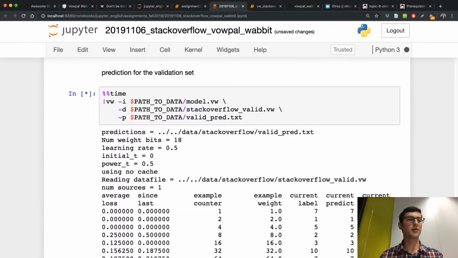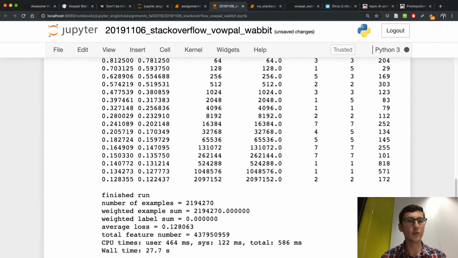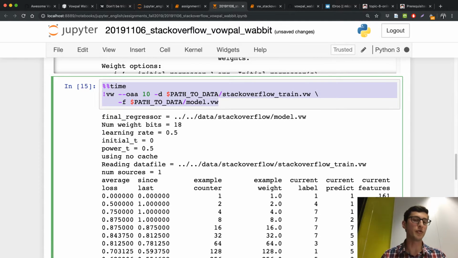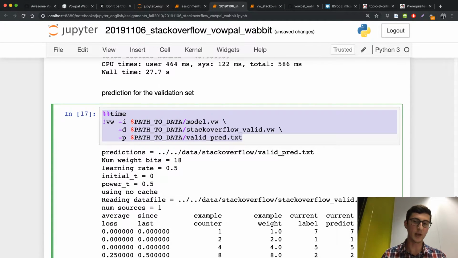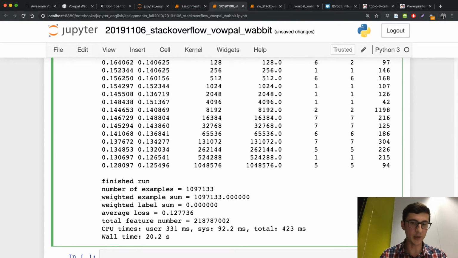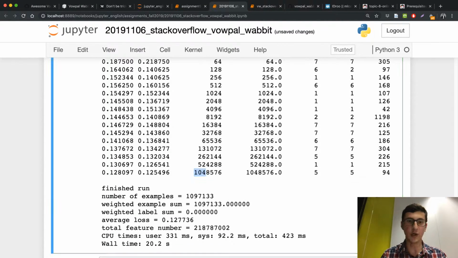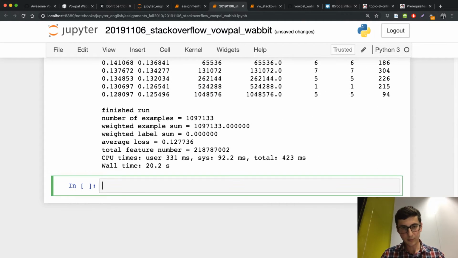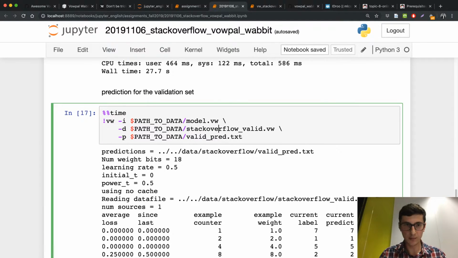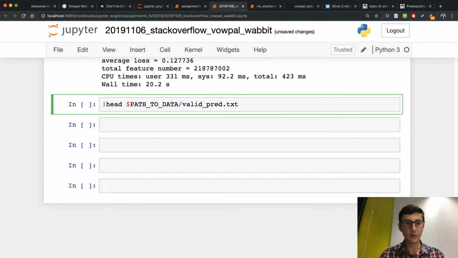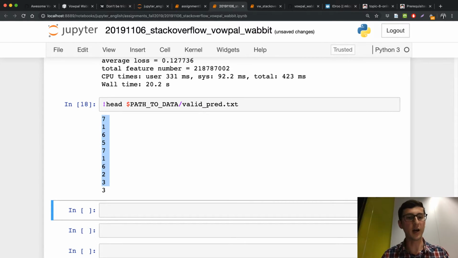The funny part is actually that training a model is not much more time-consuming than actually making predictions. Here we've trained our model just while reading data, and all these coefficient updates don't actually take a lot of time, and so we'll see that making predictions for the validation set will take more or less the same time. Okay, 20 seconds, and here we've passed more than 1 million examples. Okay, so now we have this file with predictions, just a simple txt file with predicted labels.